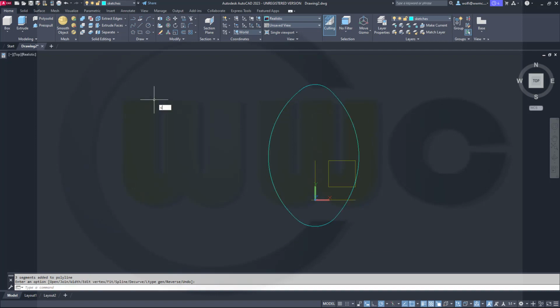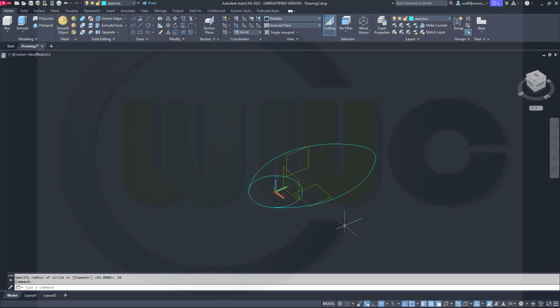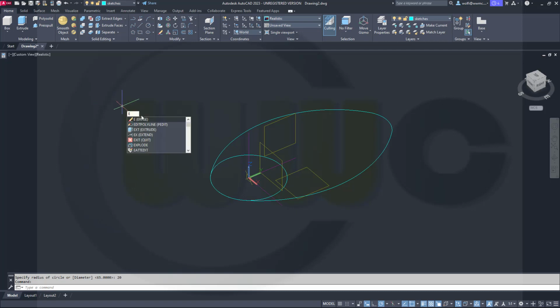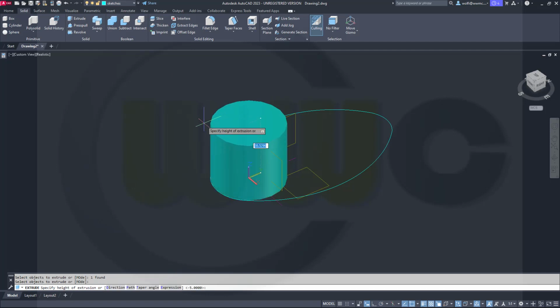I need another circle at 0,0. Diameter is 40, so the radius is 20. And now I can make the extrudes. Okay, first let's extrude this circle. So go for extrude, or here or there, that's the same. Select the circle, right click, enter, and give it a height of 20.